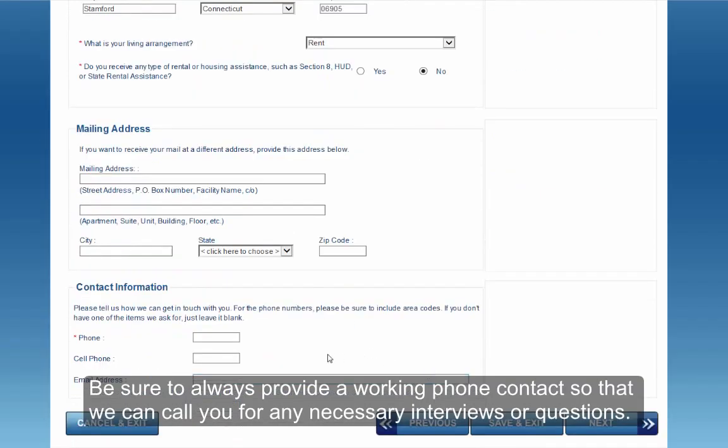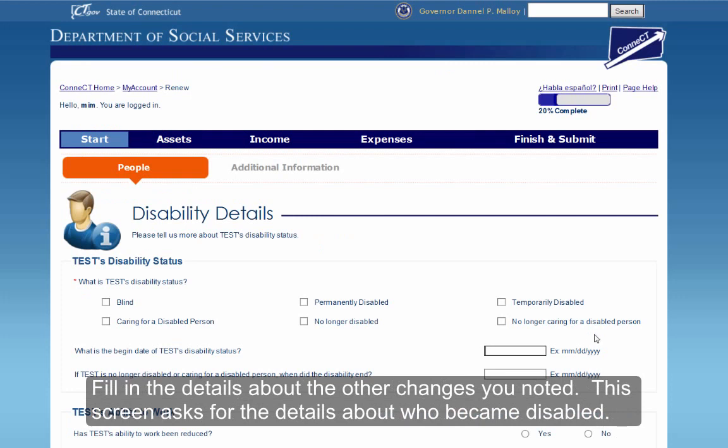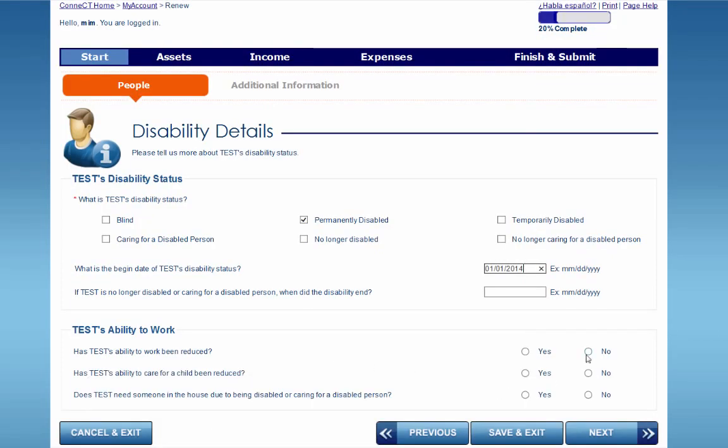Be sure to always provide a working phone contact so that we can call you for any necessary interviews or if we have questions. Fill in the details about the other changes you noted. This screen asks for the details about who became disabled.